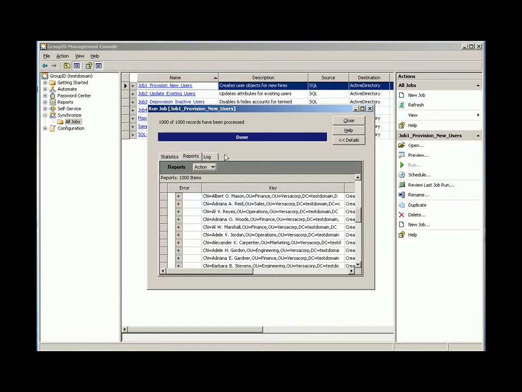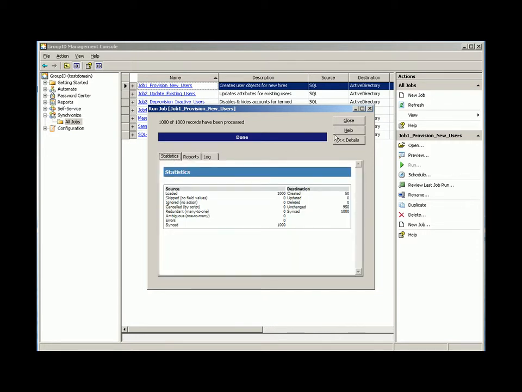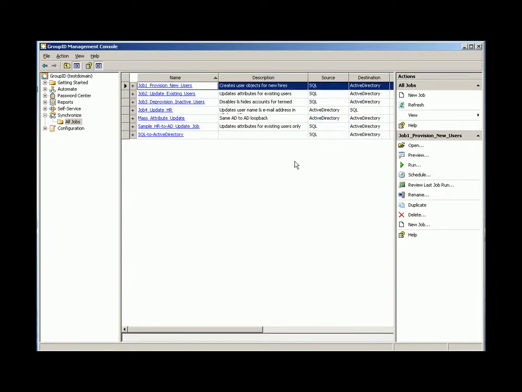So let's go ahead and go back and realize that that's as simple as it is to go and create objects and provision users in Active Directory using GroupID Synchronize.